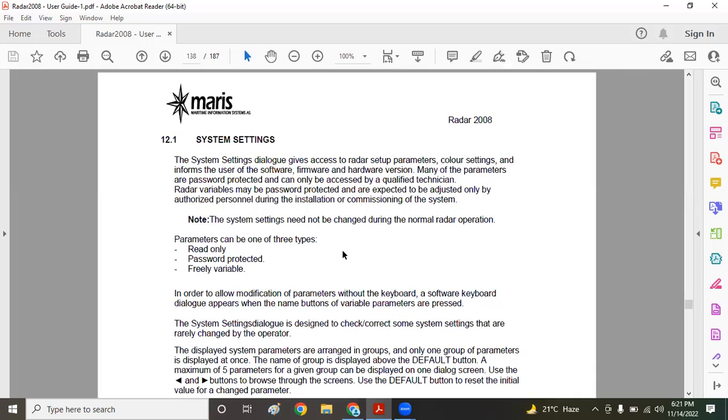So system settings is a dialog that gives access to radar setup parameters, color settings, and informs the user of the software, firmware and hardware version. Many of the parameters are password protected, and can only be accessed by a qualified technician. Radar variables may be password protected and are expected to be adjusted only by authorized personnel during the installation or commissioning of the system.